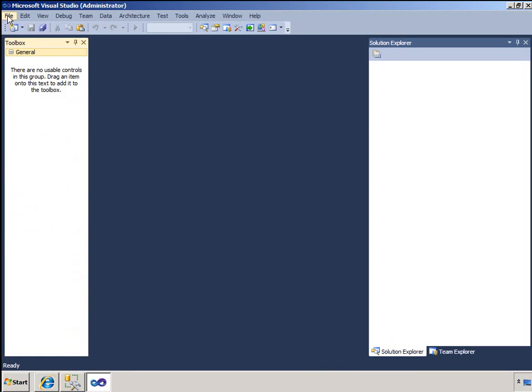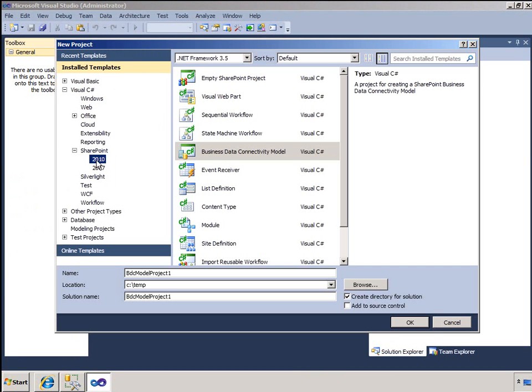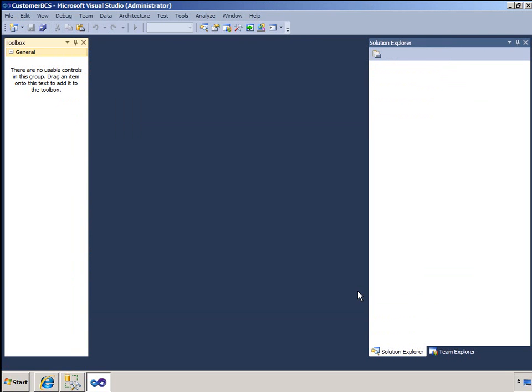This time, however, we'll use Visual Studio to build a data connectivity model. We can do this very easily by selecting the Business Data Connectivity Model template. We call our project Customer BCS, validate against our intranet site and click Finish. And Visual Studio creates our first entity for us.